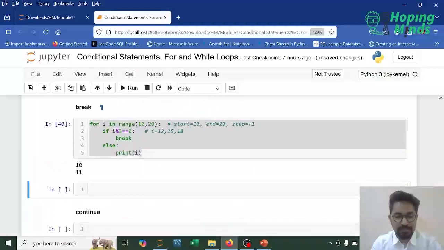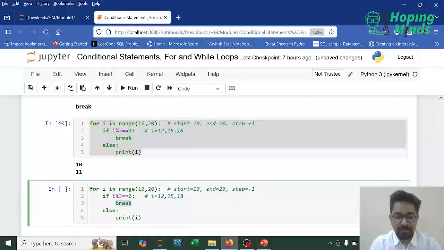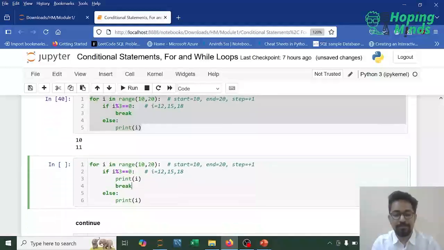To further extend this example, what if I change it like this? What if I change it like this? Now what will happen? We'll get 10, 11 from here, we'll get 12 from here, and then it will break. So now the output will be 10, 11 and 12. Alright, now my output is 10, 11 and 12.